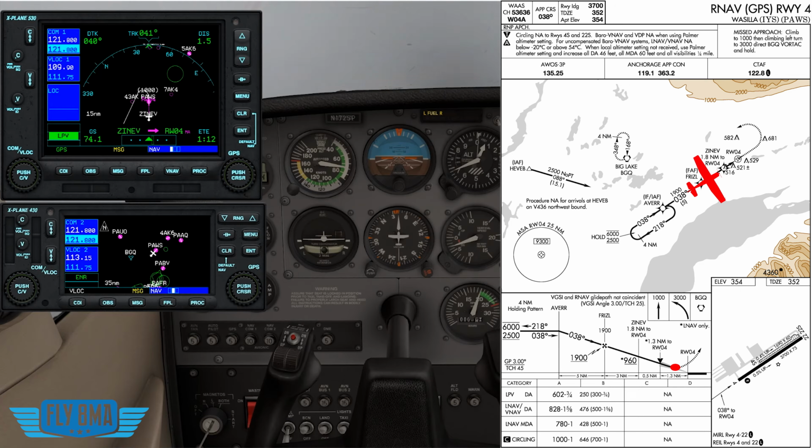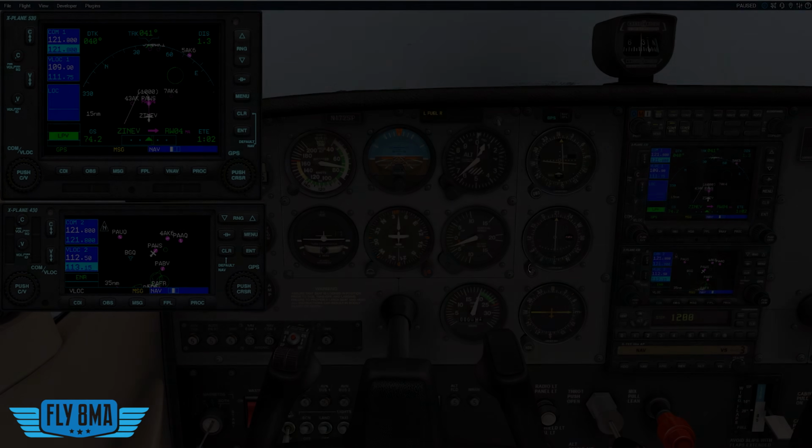Now, what I should have been doing here is setting up the BGQ VORTAC in NAV2 so I could back it up with ground-based navigation. A little late for that, but it would have been a really swell thing to do during that approach brief. Luckily in the sim, I can pause it, and I'm going to go ahead and do that now.